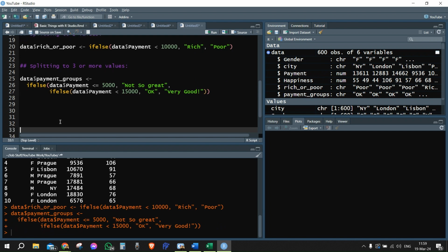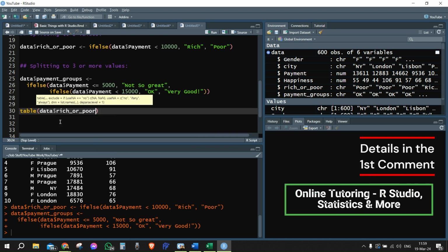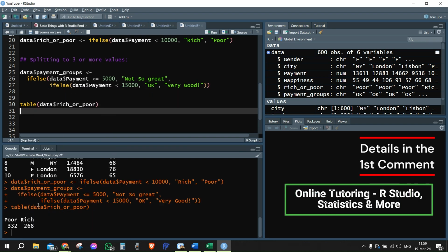So let's see how it looks. We can do this using the table function. If we do table of data rich or poor, we come up with a result that out of 600, we have 332 poor and 268 rich.